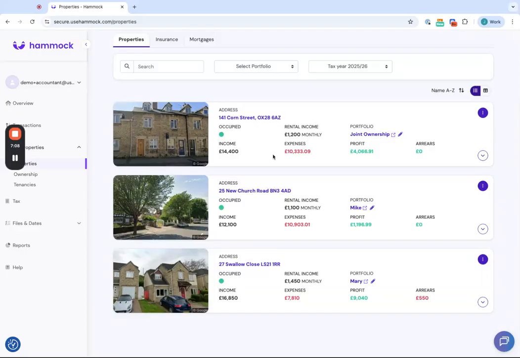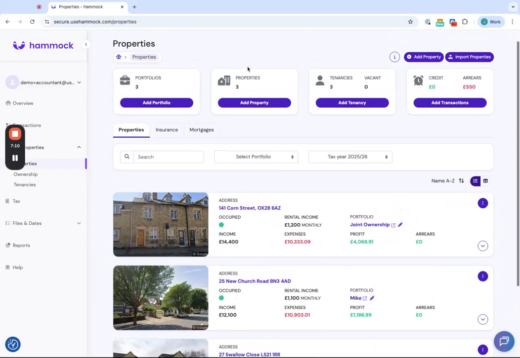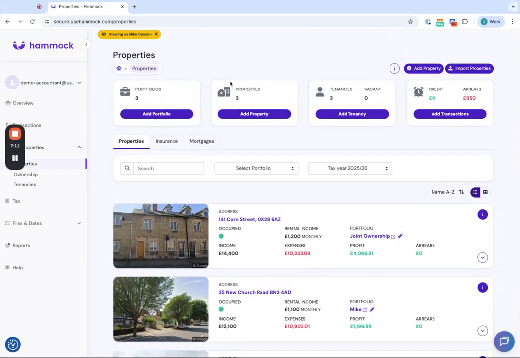But the important thing to note here, if we scroll up to the top, whilst we've got 3 properties in this account, it's really important to know that whilst this is Mike's account, he's the landlord, these 3 properties actually belong to Mike and his wife, Mary. And they can manage all of these properties within a single account.